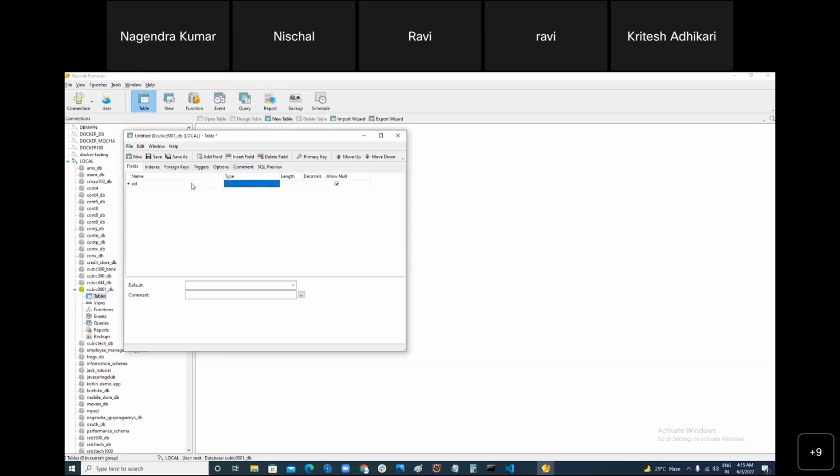SID, integer, an auto increment and primary key. Primary key means this would be the unique column, automatically it will be incremented. Then other columns are username. This is Navicat, but similar to SQL Workbench.